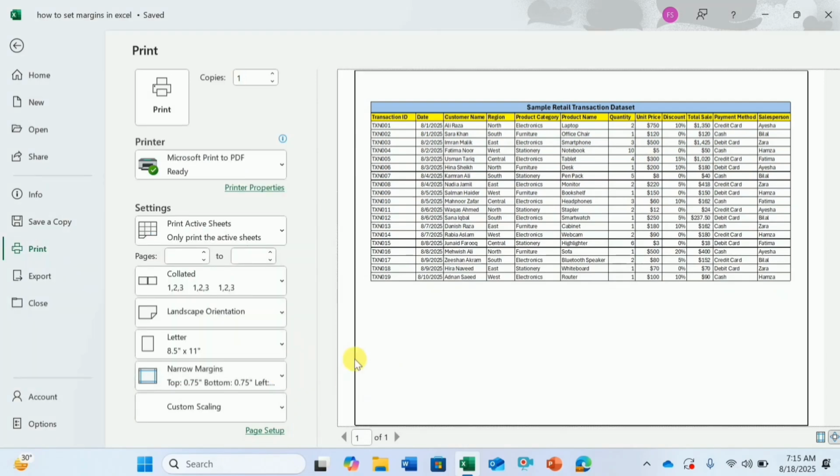That's it. Now you know how to control margins in Excel and make your spreadsheet print ready.